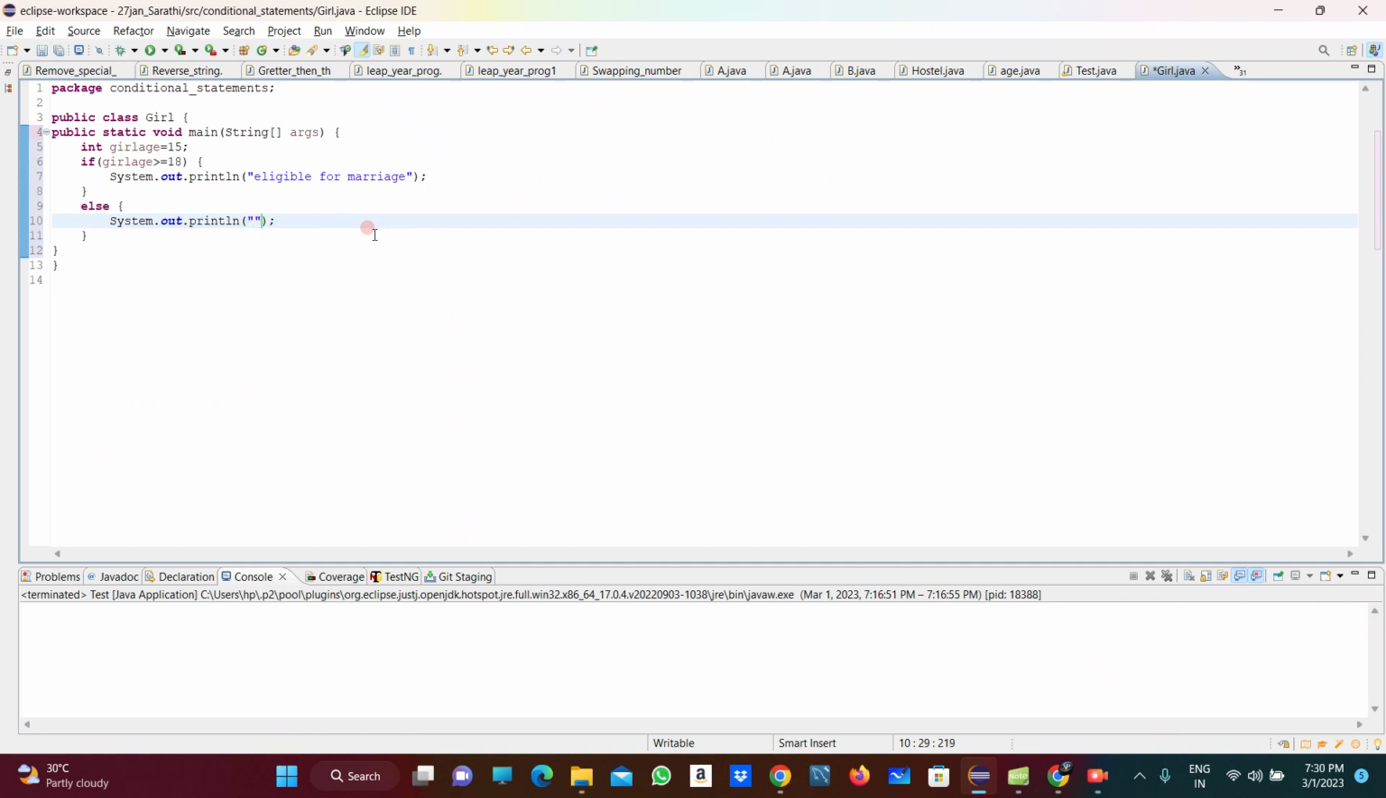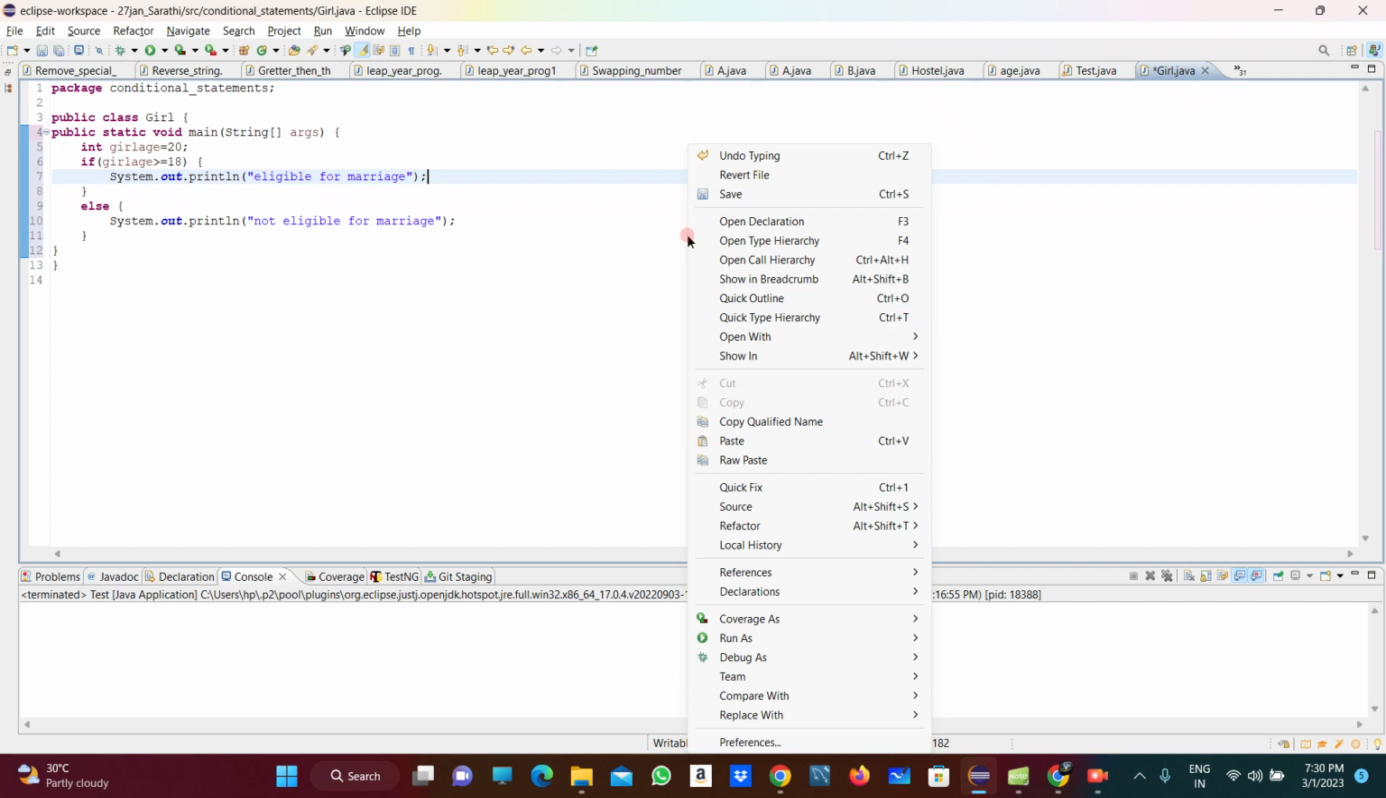Suppose the condition is not true, so in that case, "not eligible for marriage" is what I want to print, right? Suppose I am given the age equals 20. In that case, what will we get in the output console? Please tell me, guys. I am taking the girl's age as 20. After running this, what will we get in the output? Tell me.